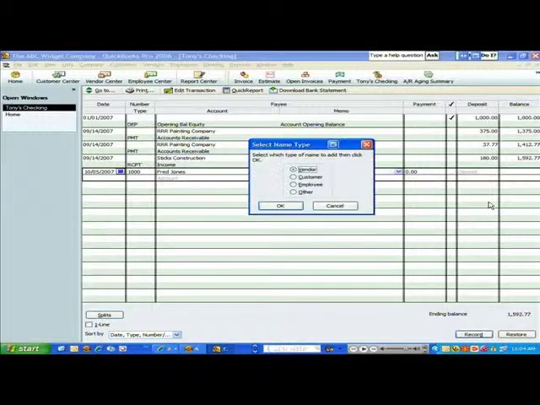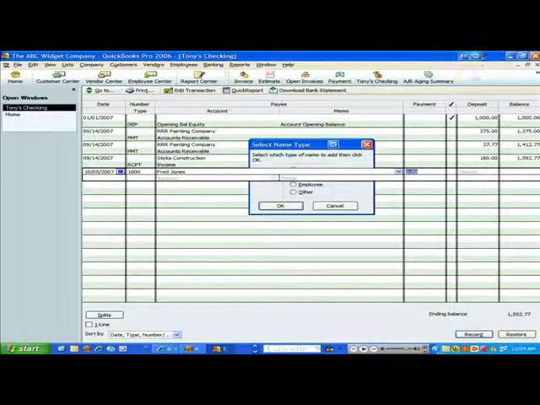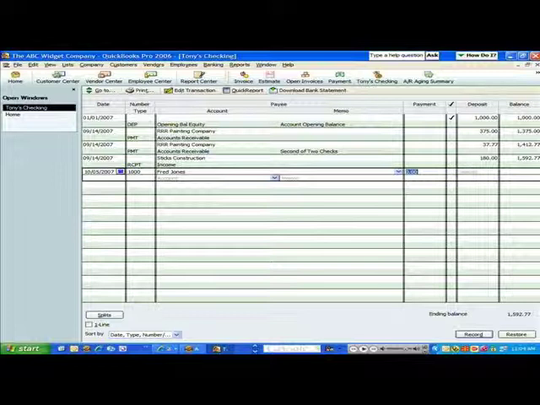I'm going to hit enter, and now we have to make a decision. Who is Fred Jones? Is he a vendor? Is he a customer, employee? Because we're paying him for supplies, he's a vendor. So again, vendor is selected, so I can click on OK or just hit enter. Now we've entered Fred Jones as a vendor. Let's say we paid him $53.25.